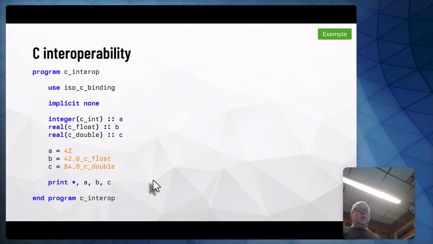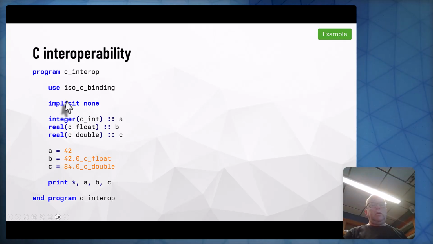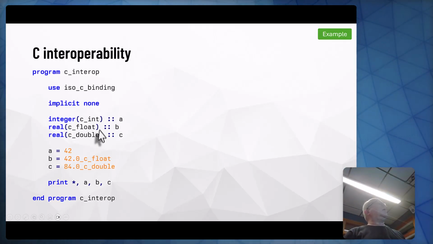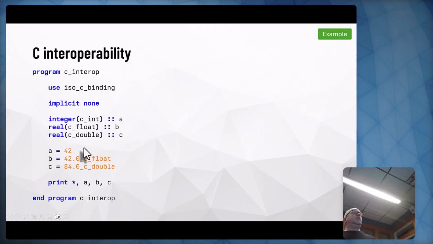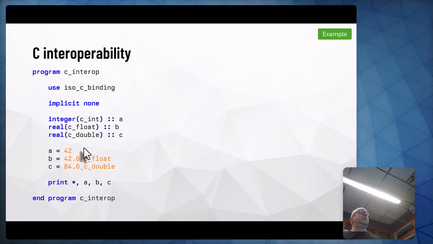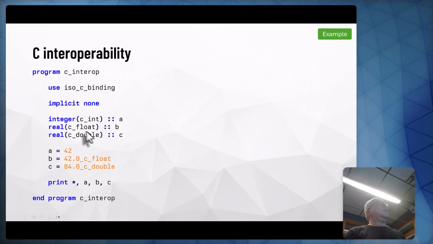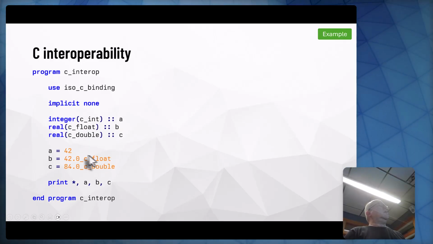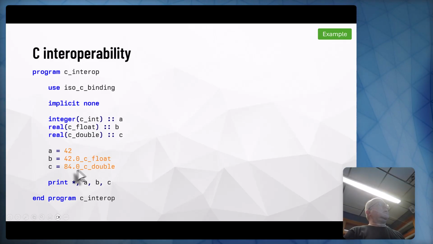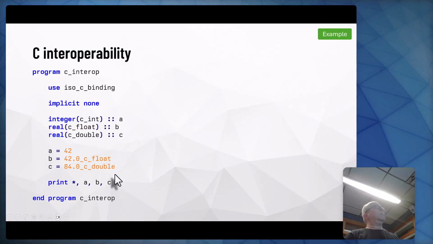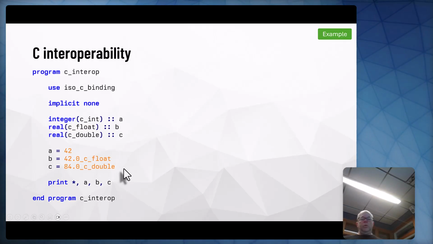So here you can see I use the ISO C binding at the top. Now I can declare my variables as integer C int, and that corresponds exactly to a C integer, C float, C double, and so on. If you want to declare them, you can use them as suffixes in your data declaration as well. Really nice module.